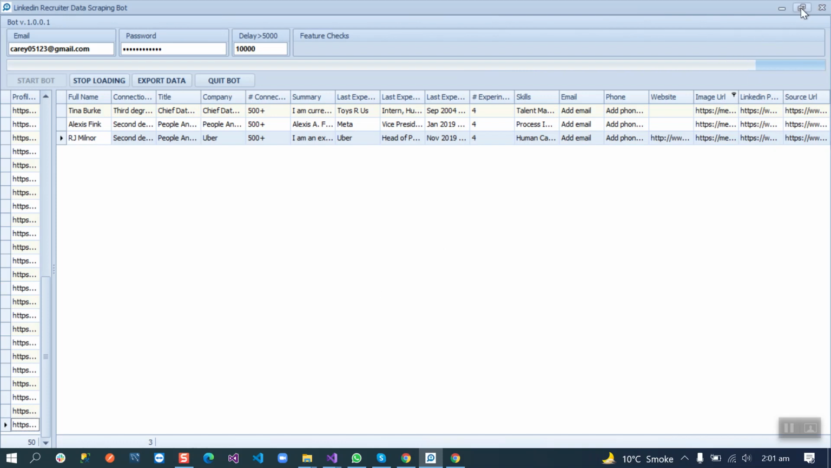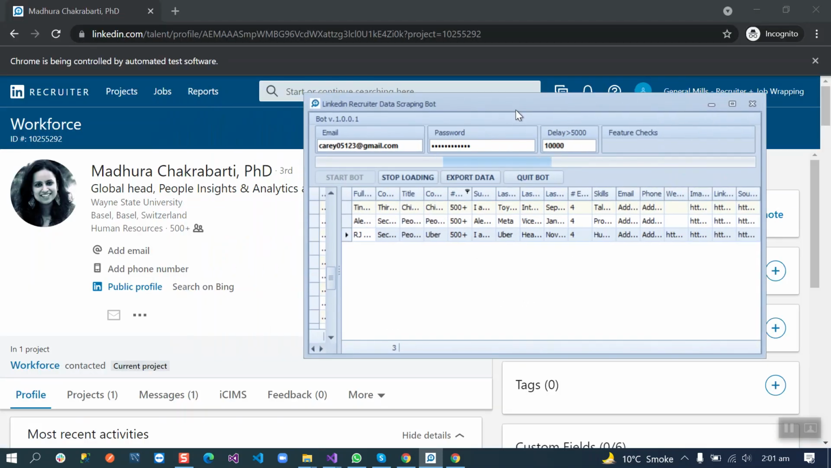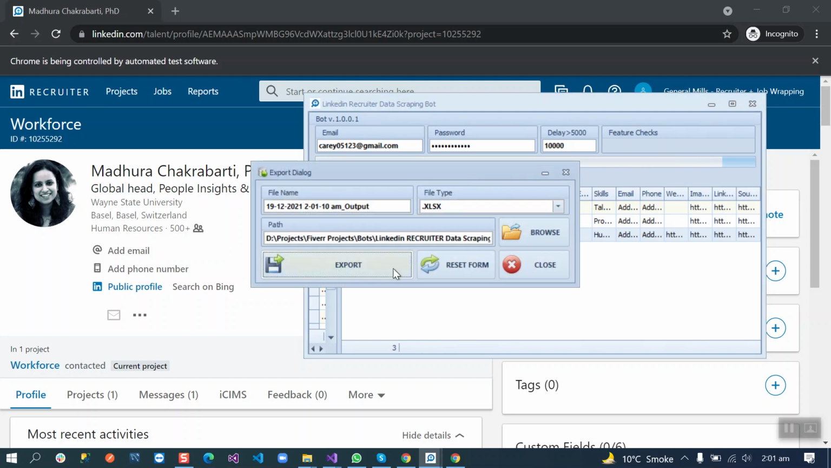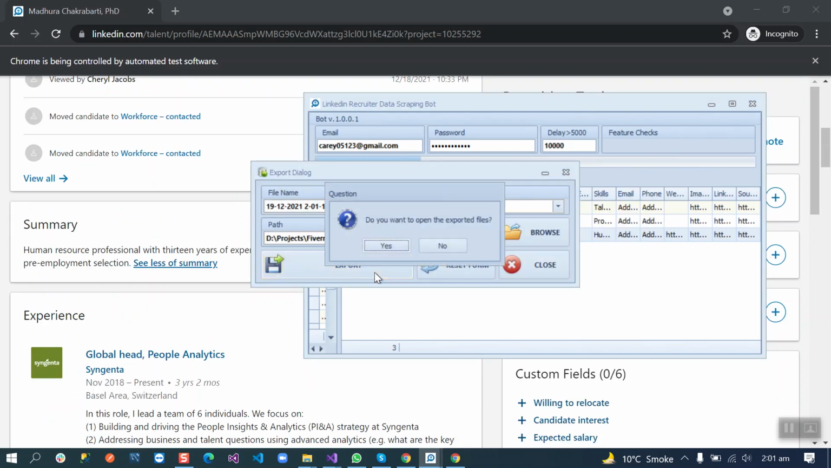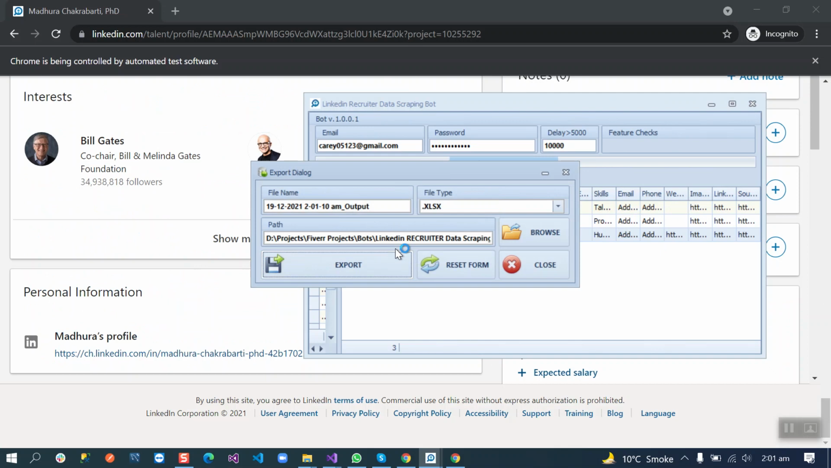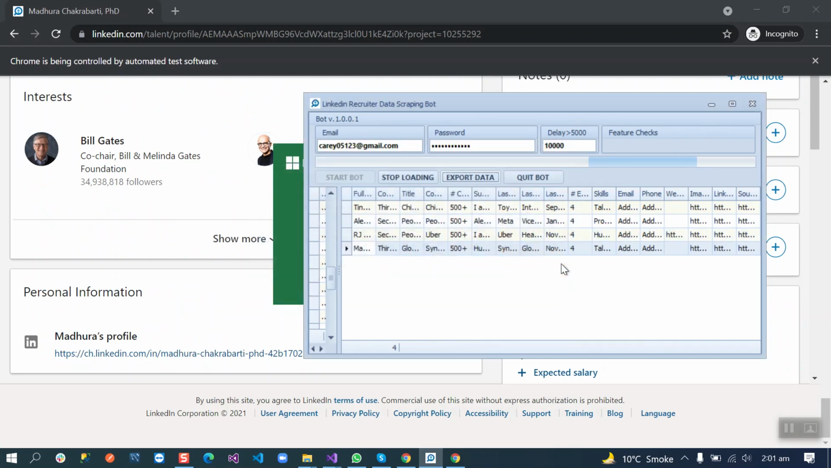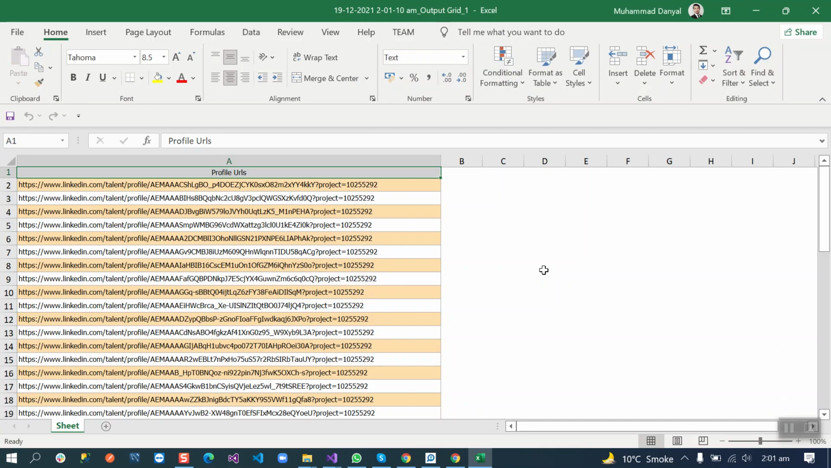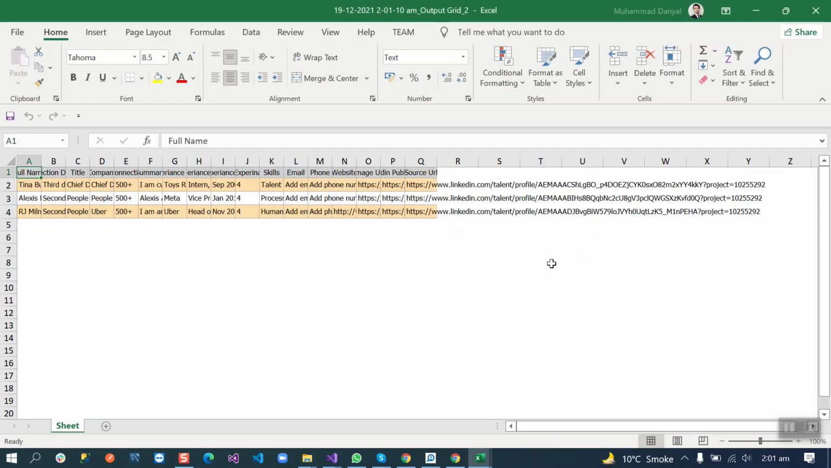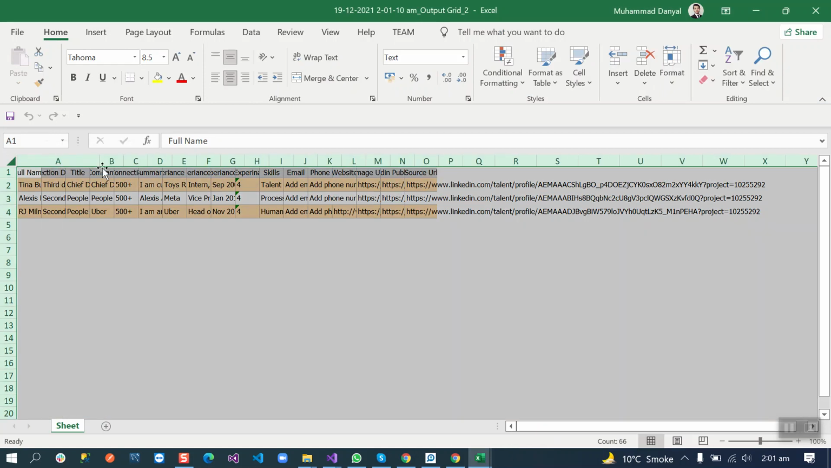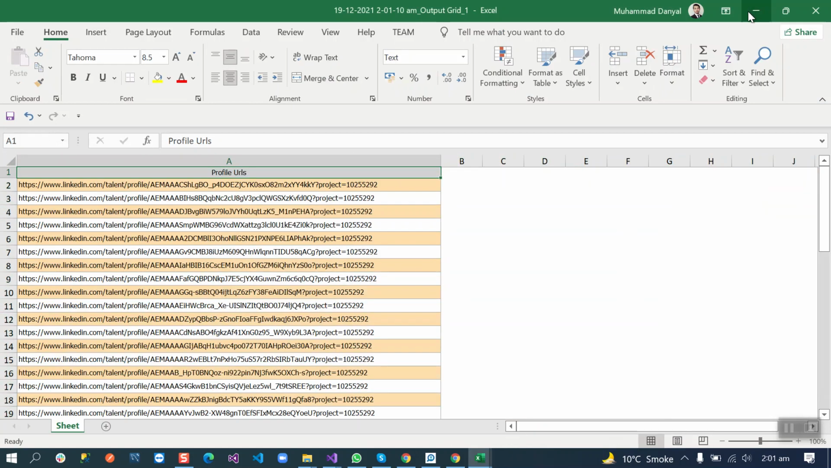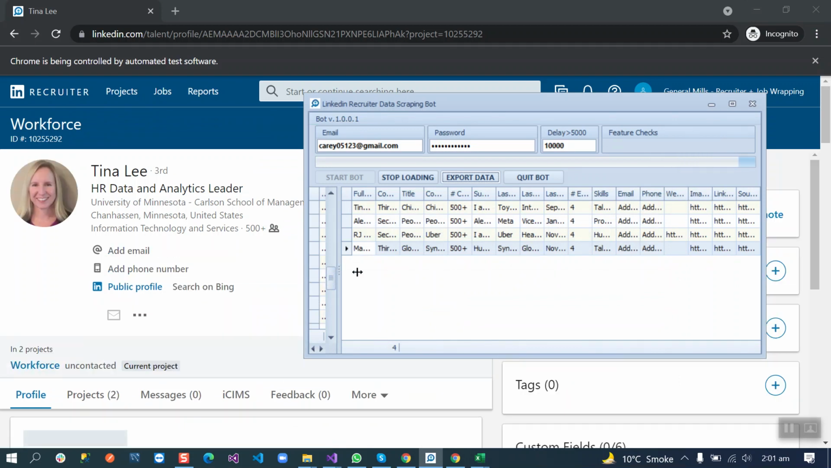So these are the data columns, and at the end, we can simply export the data in the Excel files by this method, and then we can open these files from here. We do have the data now. This is the complete process to run this bot on your end.